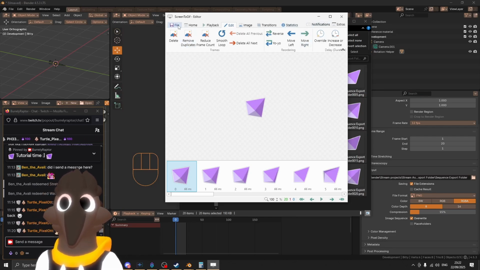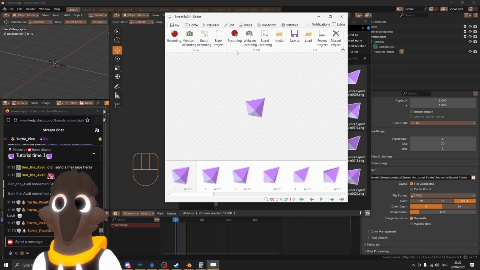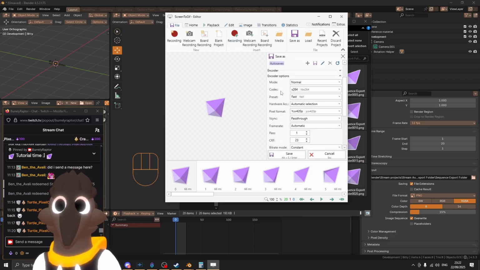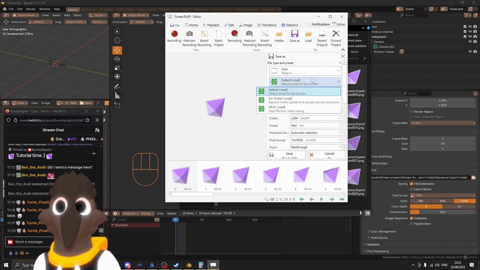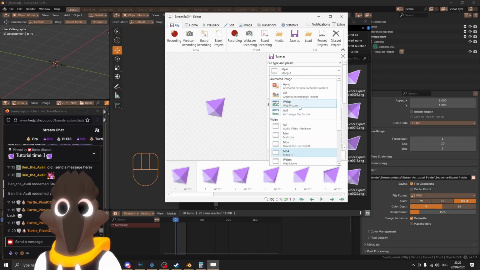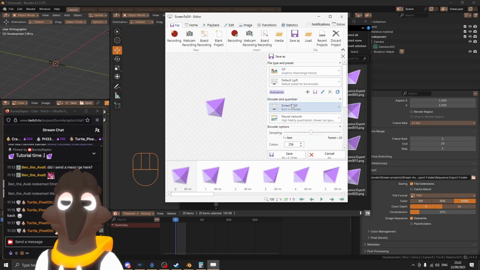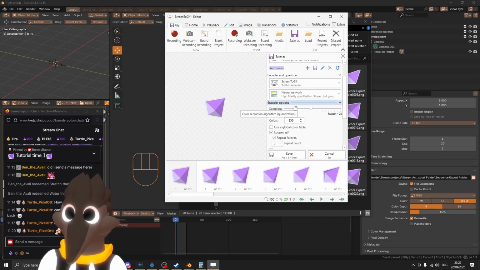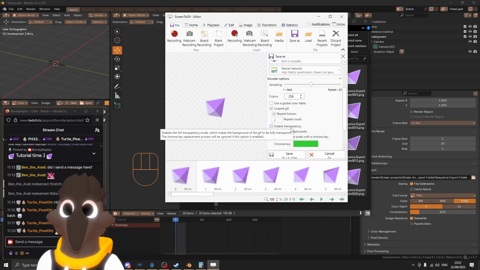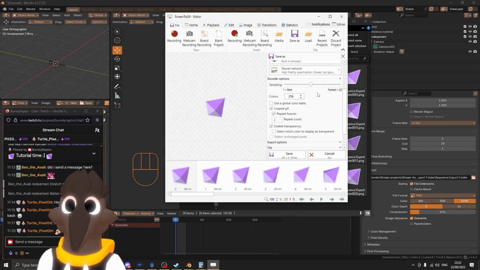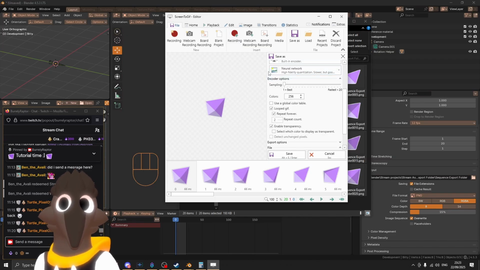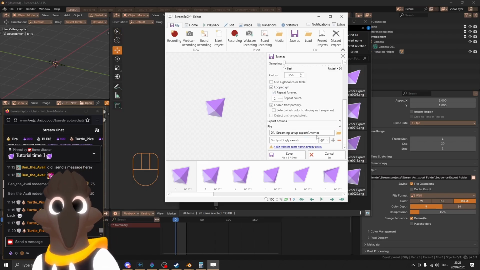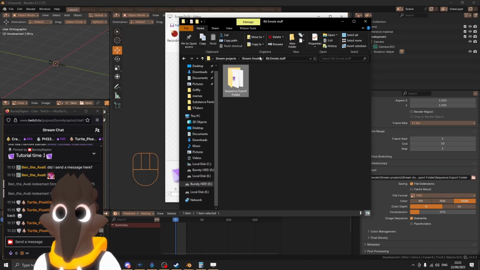And I just want to save it. So I go to File, Save As, go up, set this to a GIF, which is at the top. One important thing to note here is there is an enable transparency checkbox. You want to click on that. Colors 256. I put the sampling on best because I want the best quality for my little emote, right? And then you can just export it.